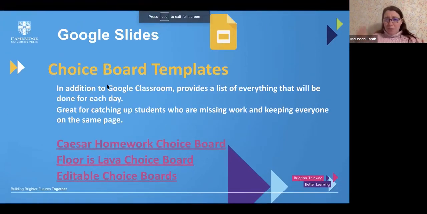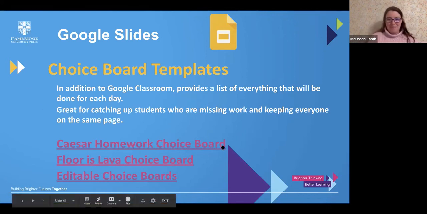Awesome. Choice board templates. I know I've gone over this before, but I didn't give you the templates. So I've got the Caesar homework choice board, Flora's lava choice board, an editable choice board that I used last spring, but I'm also coming up with a new one, which is a modified IPA choice board, which should be available. Hopefully, I'm working on it right now for an actual proposal. So we'll see. I'm happy to share that as soon as I have that ready.